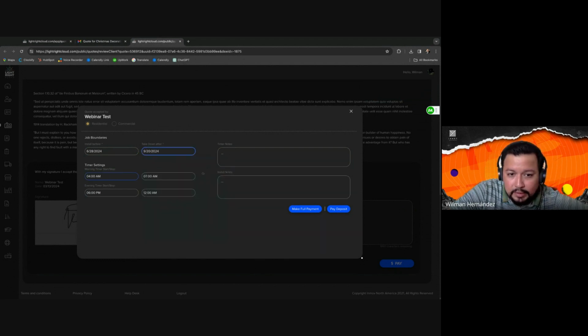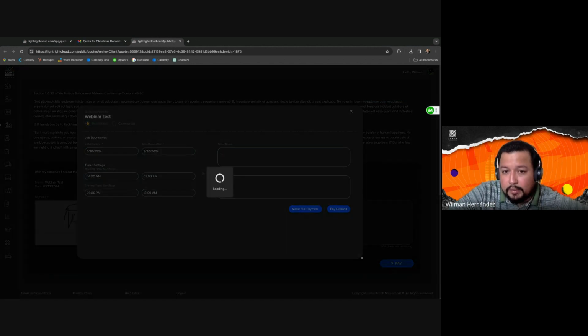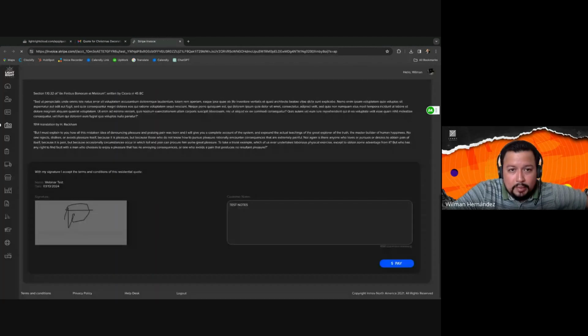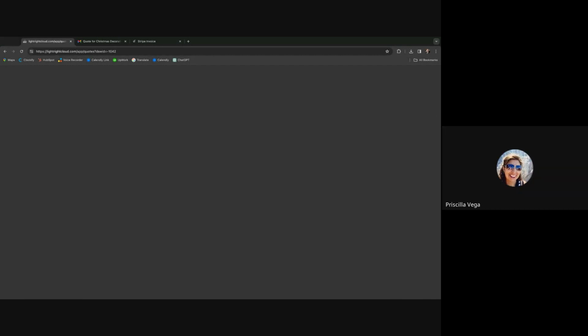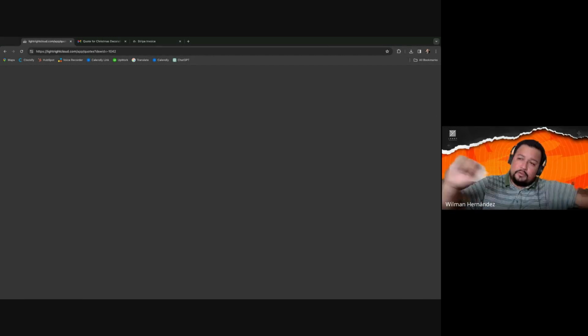Timer settings: they specify when they want the timer in the morning to start and stop, and the same for the evening. Timer notes and installation notes are just extra information they can send to you, and they get the option to select if they want to pay a deposit or make full payment. In this case, I'm going to pay a deposit. I select the pay deposit option, so it will pull up the deposit window here. And if we go back to Lightright Cloud, the quote traveled already to the next column, which is the column for accepted. I'll just go ahead and reload here.